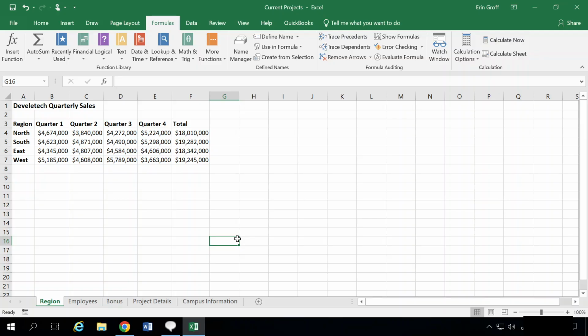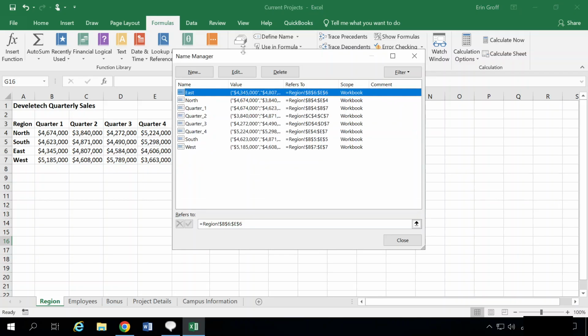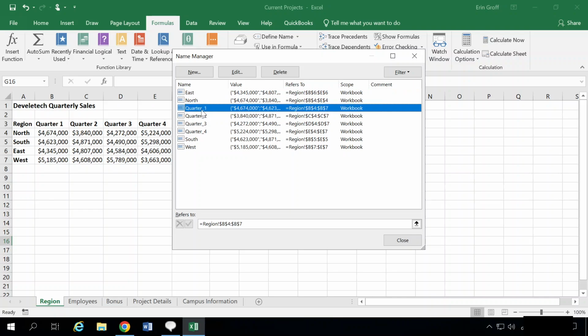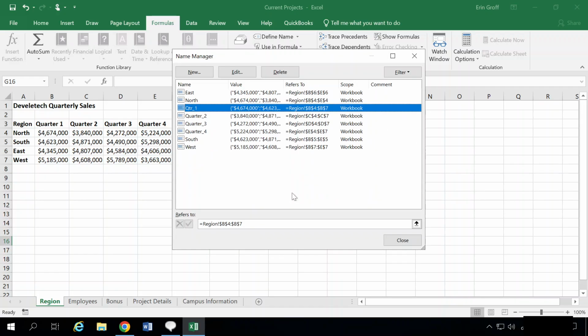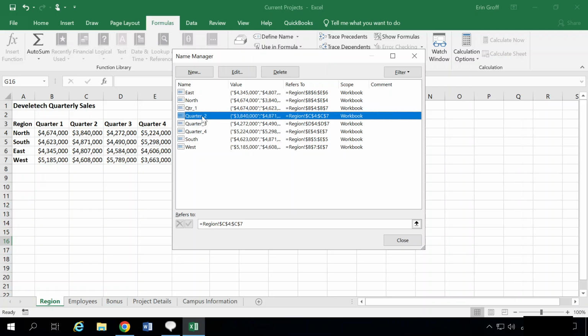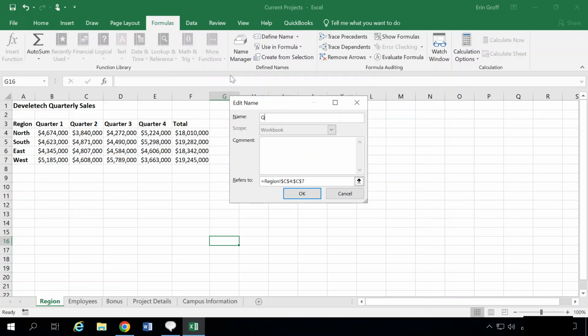Number 7, edit the range names for the quarterly columns to make them a bit shorter. In our defined names group, we're going to open up our Name Manager. We're going to select the Quarter_1 range and select Edit. And we're going to rename this as QTR_1 and click OK. We're also going to do this for Quarter 2, QTR_2 and click OK.